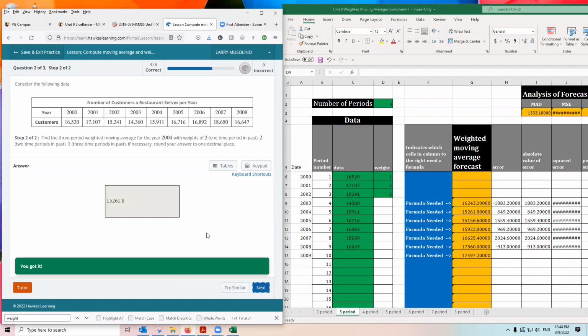By the way, if this question had asked, what is your forecast for the next time period? Again, they would be asking for the year 2009. And I would come here to Excel, go to the row for 2009, and this orange box would be my answer, 17,497.2.